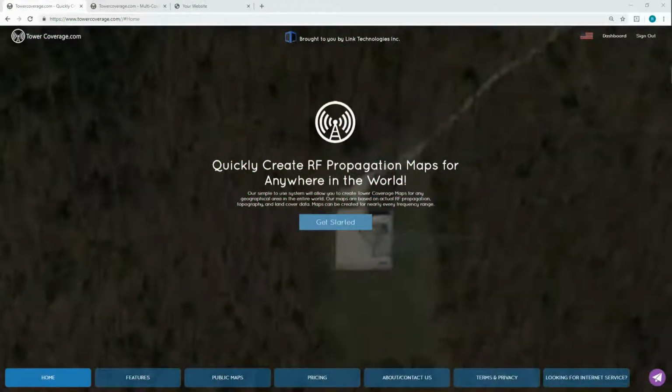Today we'll be covering web integration. Aside from RF propagation, this provides one of the biggest benefits of our system. Some of you may be familiar with it and some may not. What we'll cover in this video is how to integrate TowerCoverage.com with your website and the benefits you get from doing so.